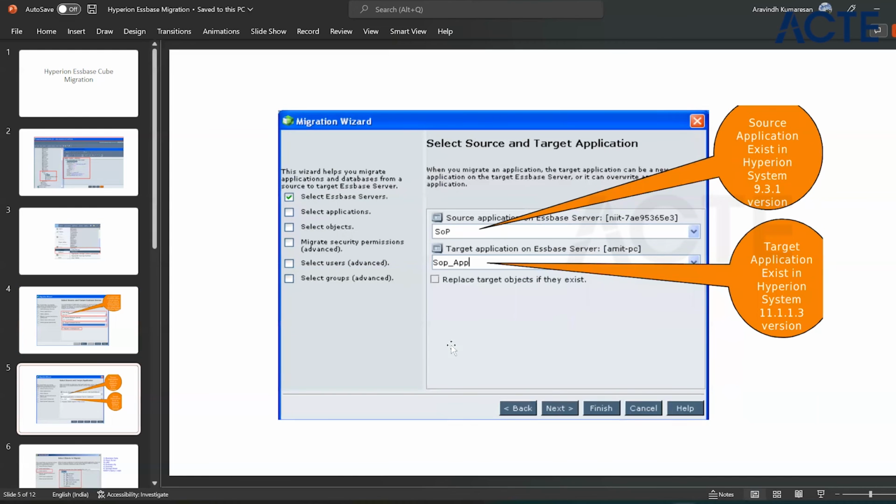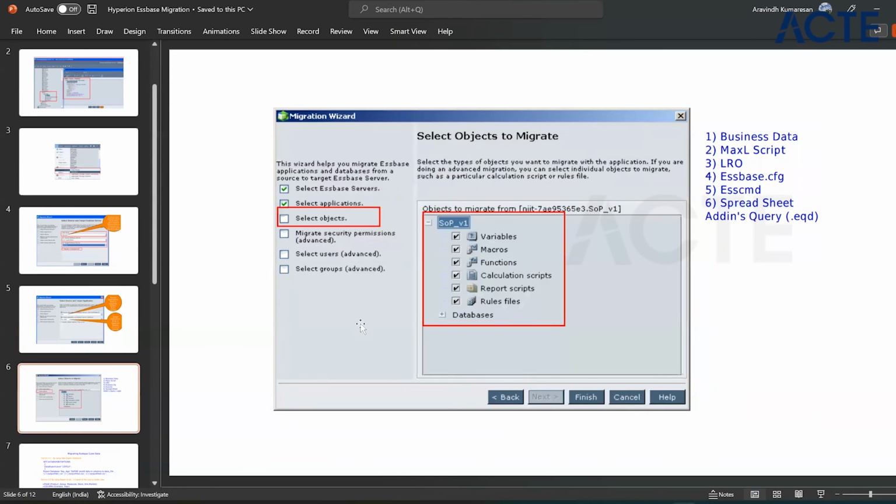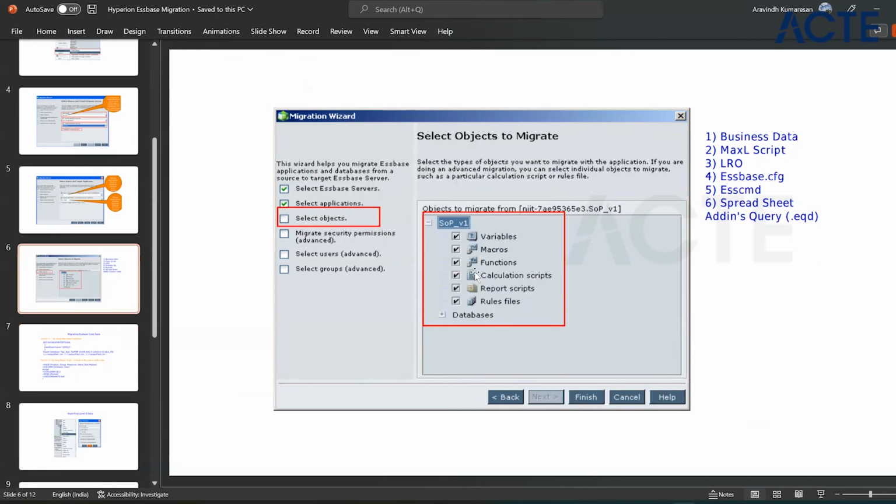So here I already set up the server. Here I am providing the source application and the target applications. I am selecting each and every artifact. If we don't want any specific artifact, we can just uncheck that. Now I have selected the artifacts, and you can proceed with the migration. And also, if you want to migrate any specific user, you can select it and proceed. So now I have migrated all the artifacts. Next, I need to proceed with the data load.